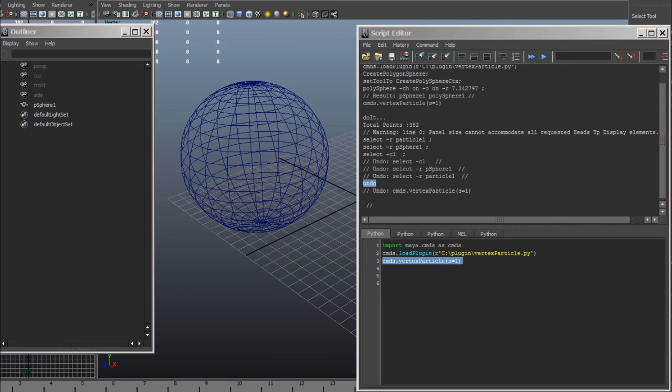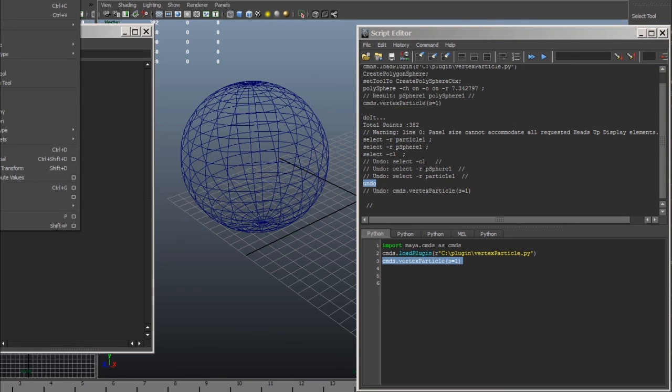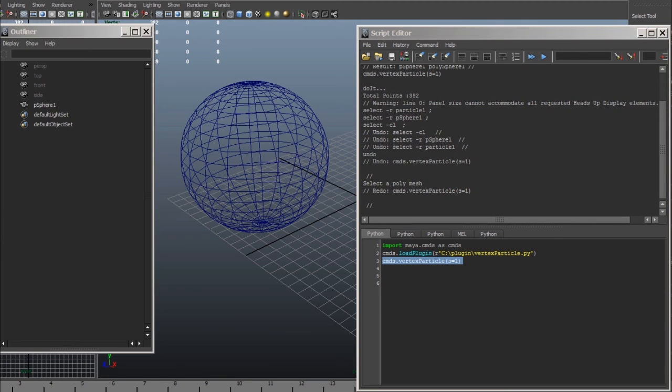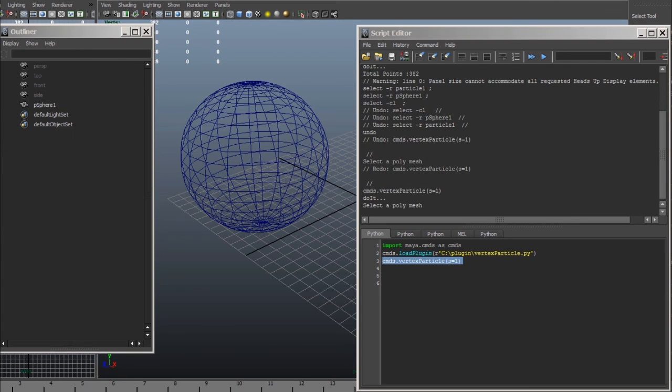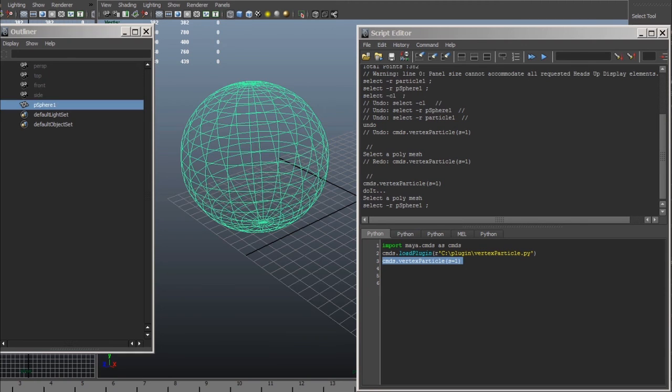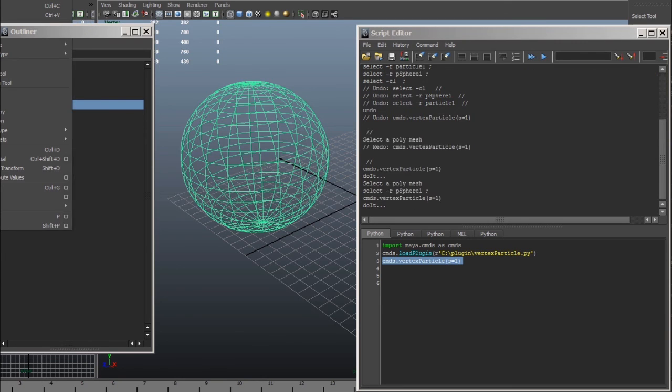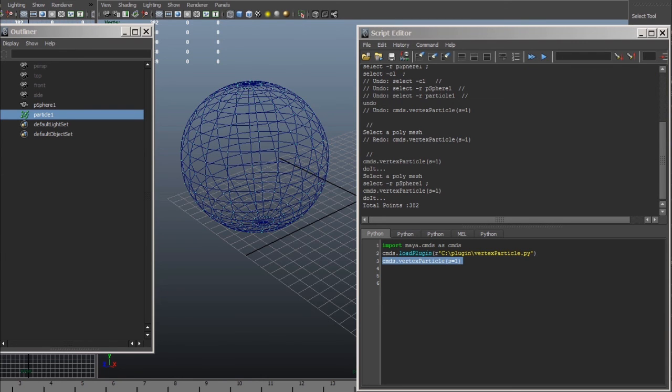And what happens if we redo the command again? It says select poly because we need to select the polygon. And if we redo it, it creates the particle system again. So that is how our command with arguments works, and that is how we maintain our undo and redo queue.